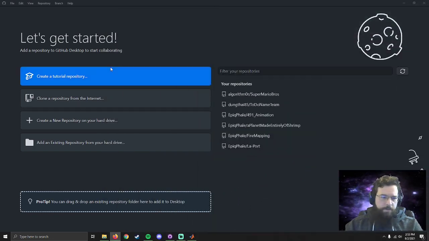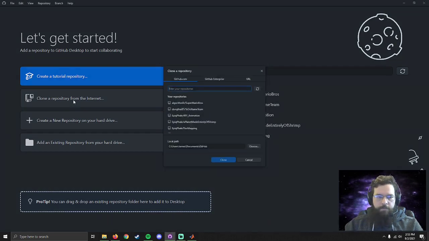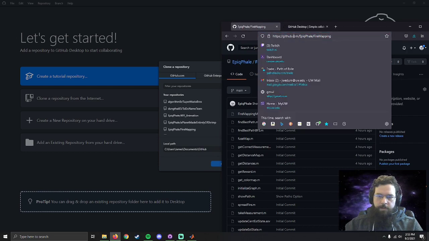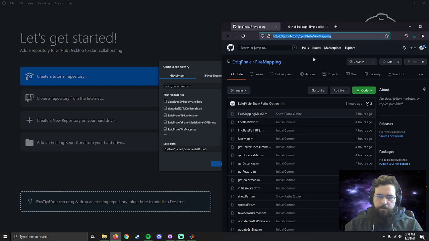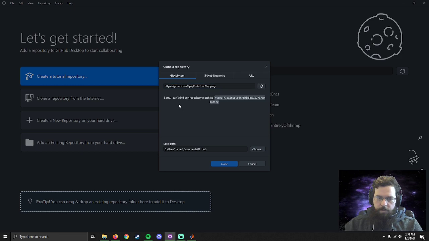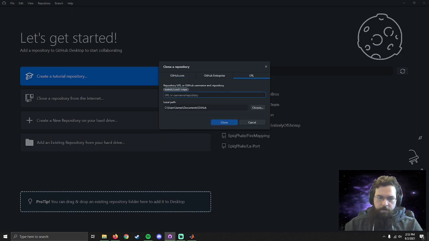After following the installation, you'll get a screen that looks like this. And then we just want to clone a repository from the internet. So we can grab the repository URL from GitHub, just copy that, and then put that in there, and it'll clone it to that local path. We're going to copy that local path, clone.